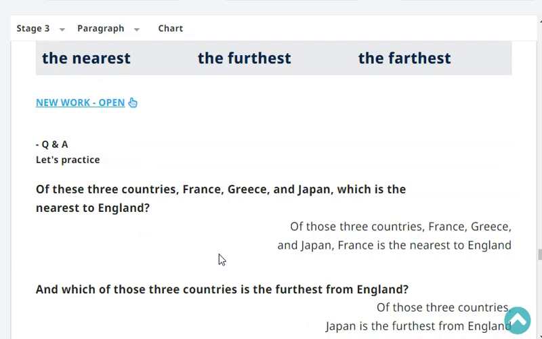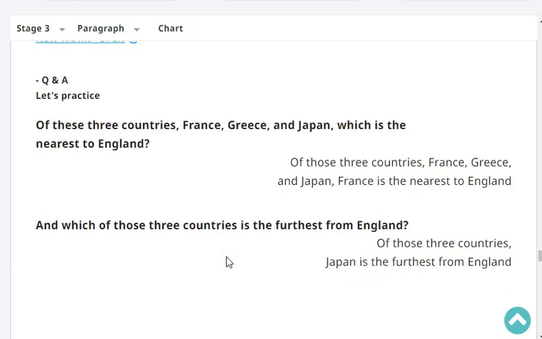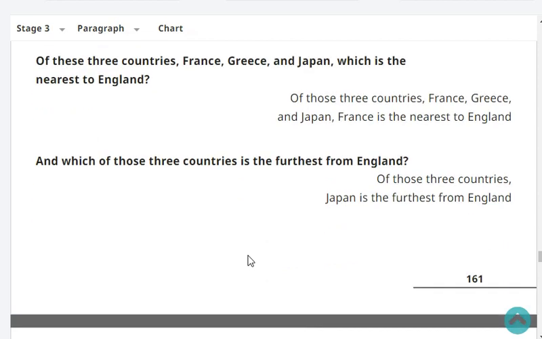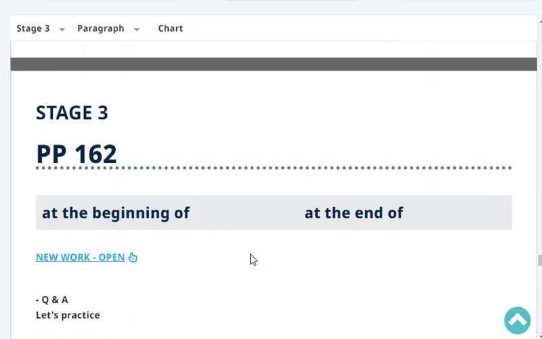Of these three countries, France, Greece, and Japan, which is the nearest to England? Of those three countries, France is the nearest to England. Very good. And which of those three countries is the furthest from England? Of those three countries, Japan is the furthest from England. Very good.